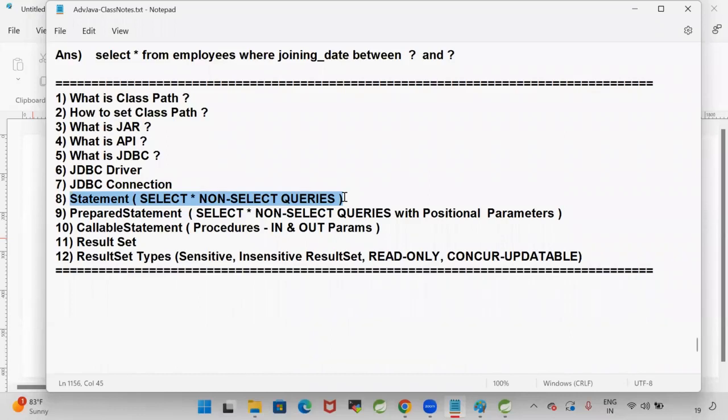Do you know how to move the cursor? By using the next method, we are going to move the cursor, right?